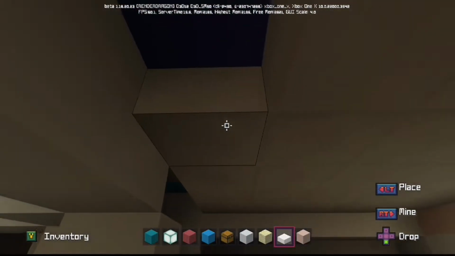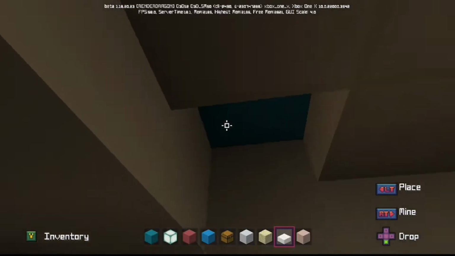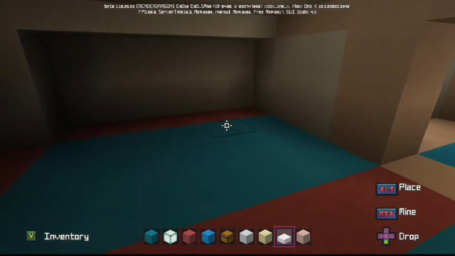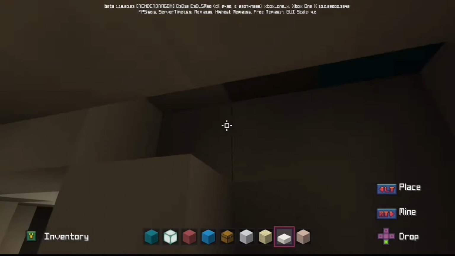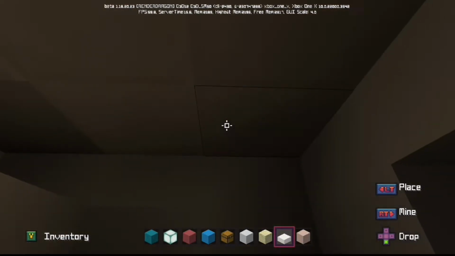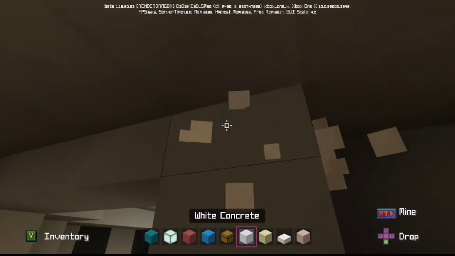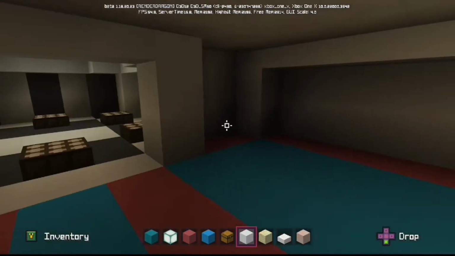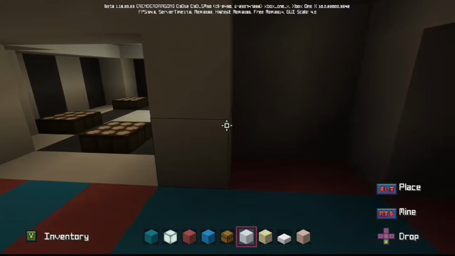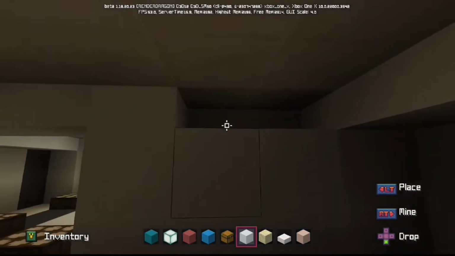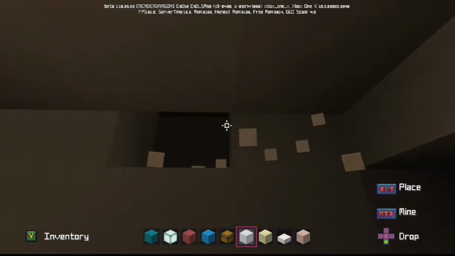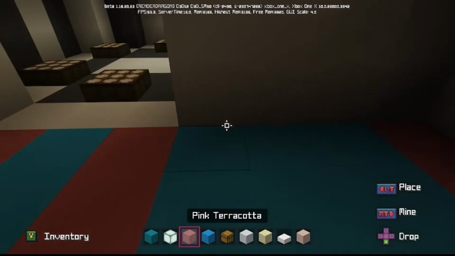Before we do that, we're going to fill in our ceiling here with half slabs, this way everything's nice and clean. We don't have all those extra colors that are popping up that we don't want to see. And that looks pretty good. And we're just going to make that flat.